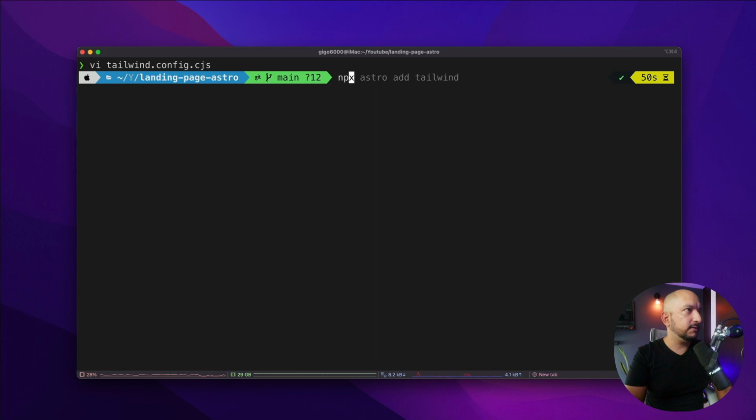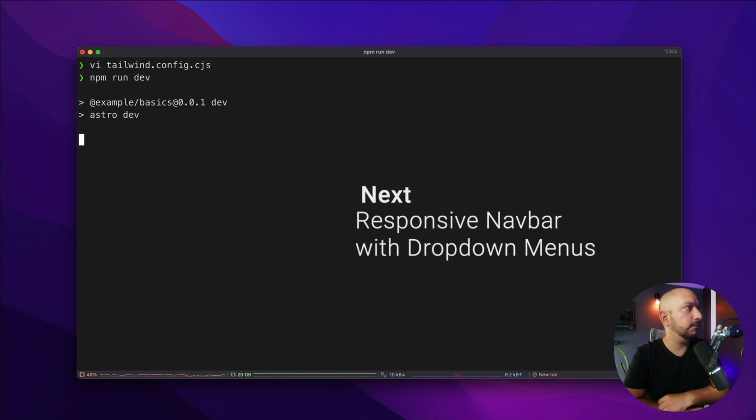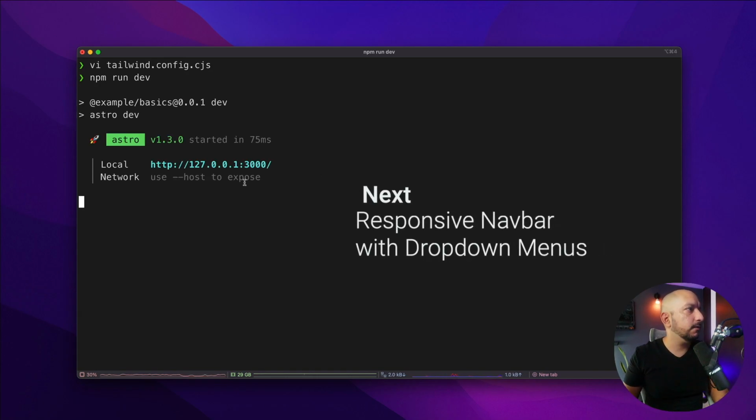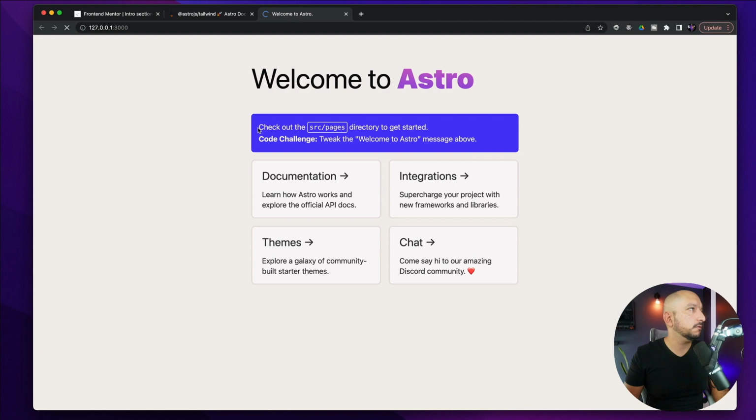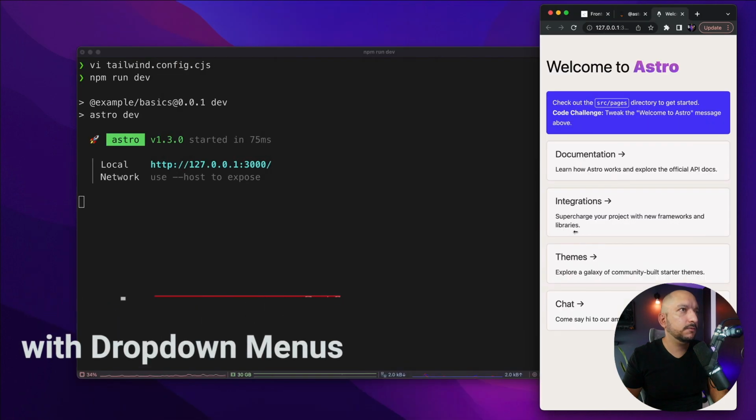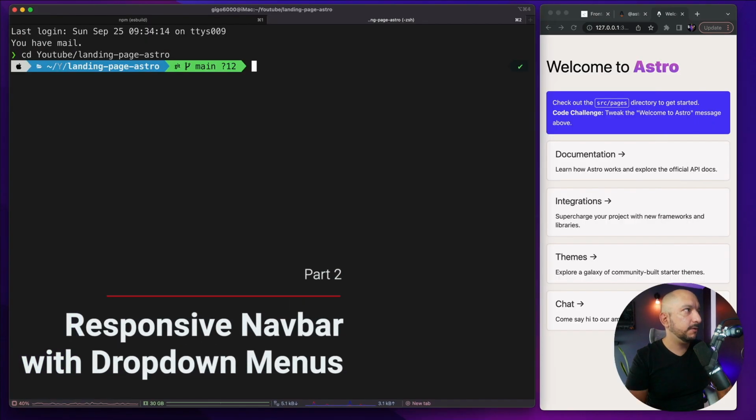So now let's start the web server. So we run npm run dev. And we should be able to go to this page. And we can see the welcome to Astro page. So we can start updating this index page. Okay, so let's move this window to the right. Let's open up the index page.